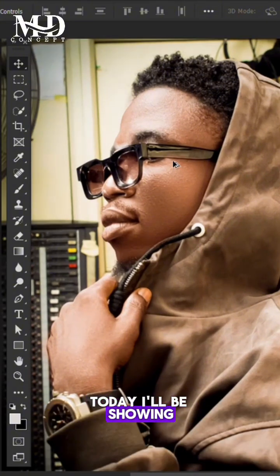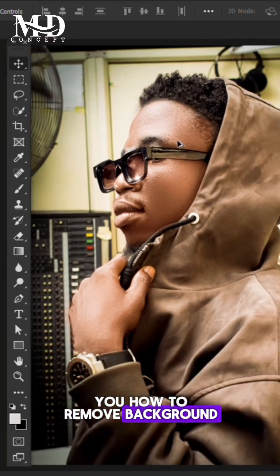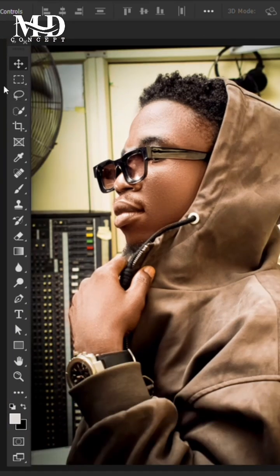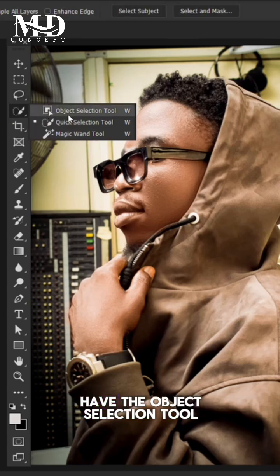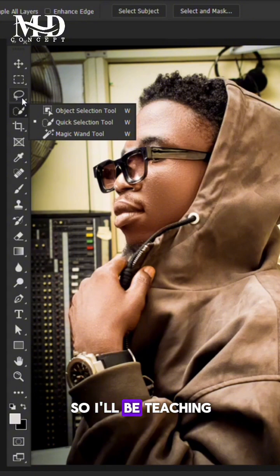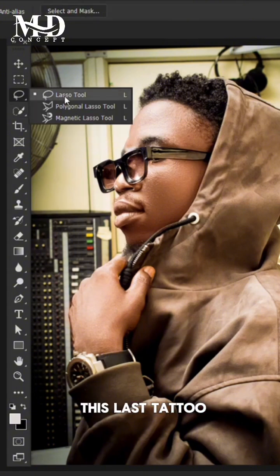Today I'll be showing you how to remove background using Photoshop. So we'll be using this tool. We have three tools that we can use: the lasso tool, the polygonal lasso tool, and the magnetic lasso tool. And also here we have the object selection tool, quick selection tool, and magic wand tool. So I'll be teaching you how to use this lasso tool.